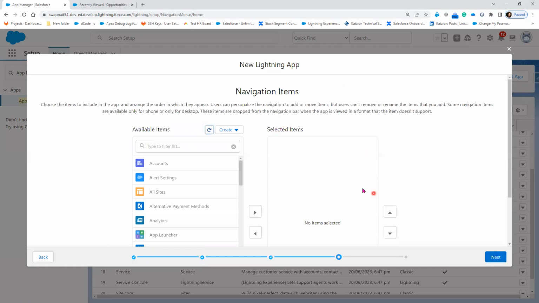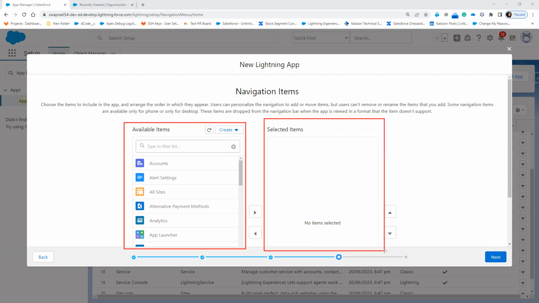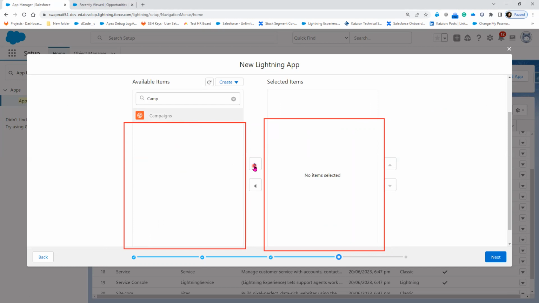Now in this screen, we have navigation items. These are the available items. What are the navigation items available in Salesforce? What I'm planning to show in the application. For example, I wanted to show the campaign. For example, I wanted to select this campaign and move this item here.